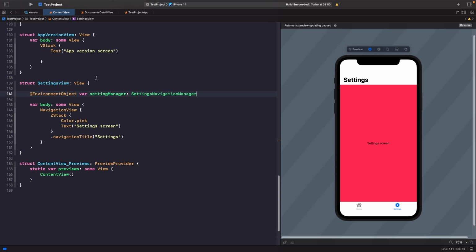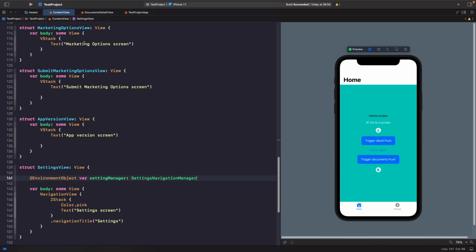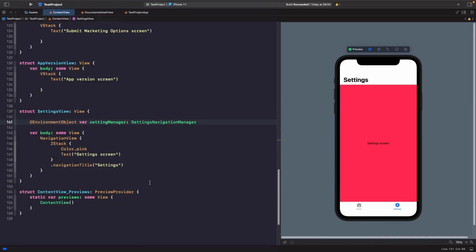So now on our settings view, what we want to do is actually add in some buttons that will push to these three screens that we created above. So in order to do that, what we're going to do first of all is just create a button and then call our function to push to marketing options. So let's handle marketing options first.